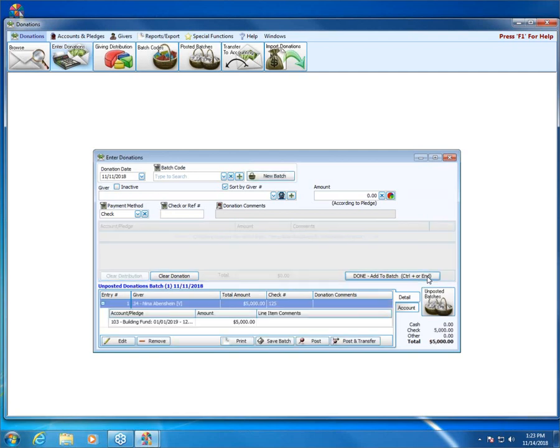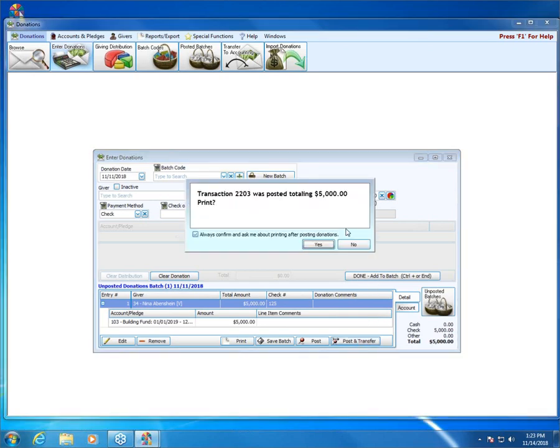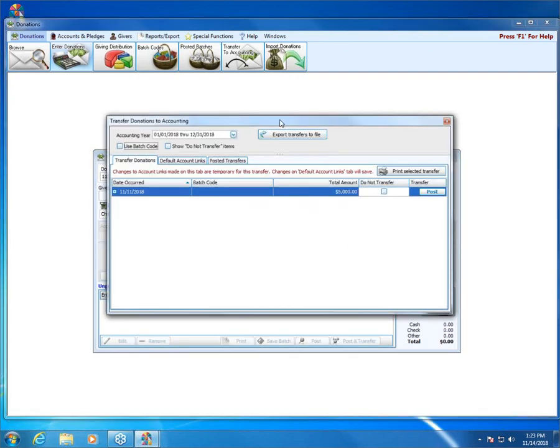You hit done, add to batch, and then you hit either post or post and transfer. If you don't use the accounting module, you'll just need to hit post. If you do use the accounting module, then you're going to go with post and transfer. It asks me if I want to print. I'm going to say no for now. I don't need to do that. But now it's going to open up my transfer donations to accounting screen.